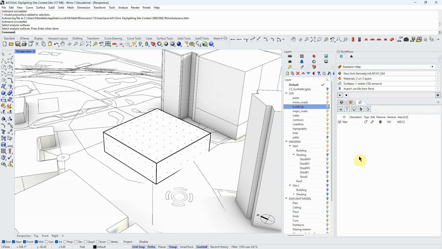Of course, we always need to remind ourselves that we need a climate file. I just chose New York Kennedy Airport for this one. All right, I'm just going to run this. It probably won't run the whole thing, but I'll show you how it works. All we had to do was choose the climate, the radiation map study, materials, and surfaces.